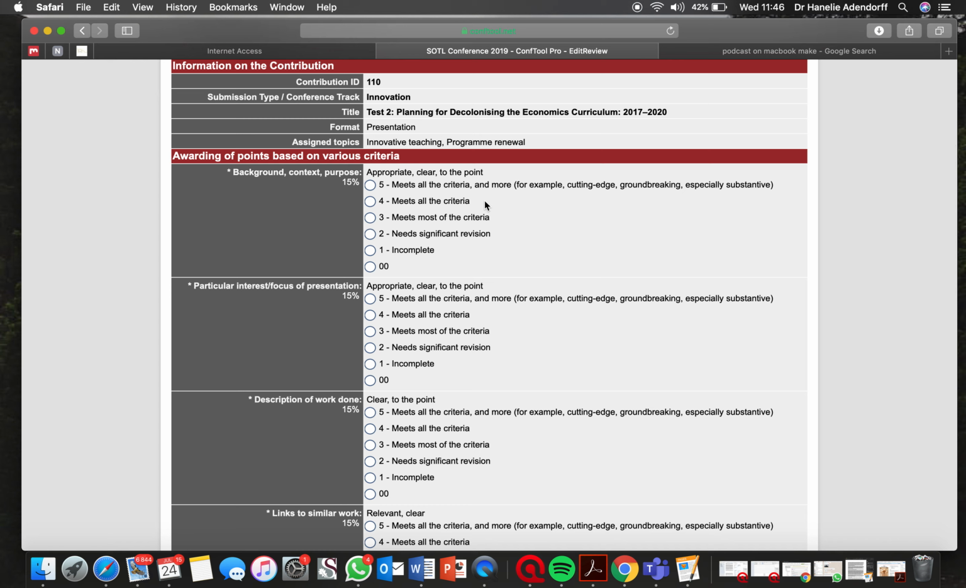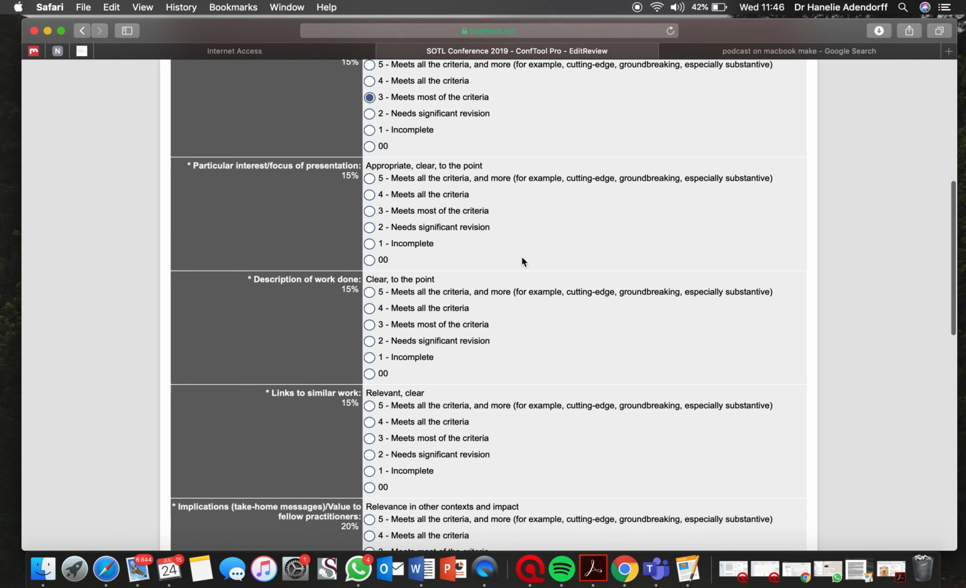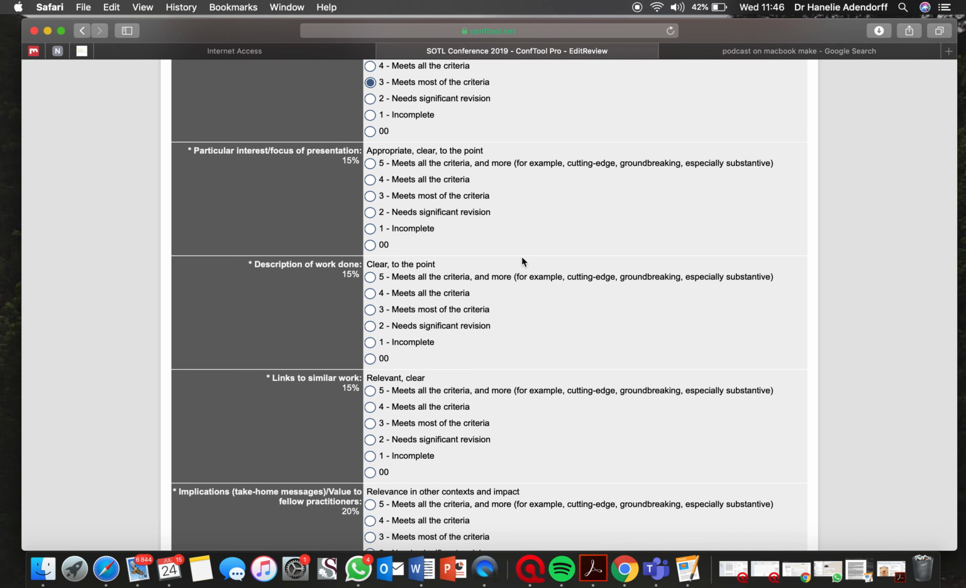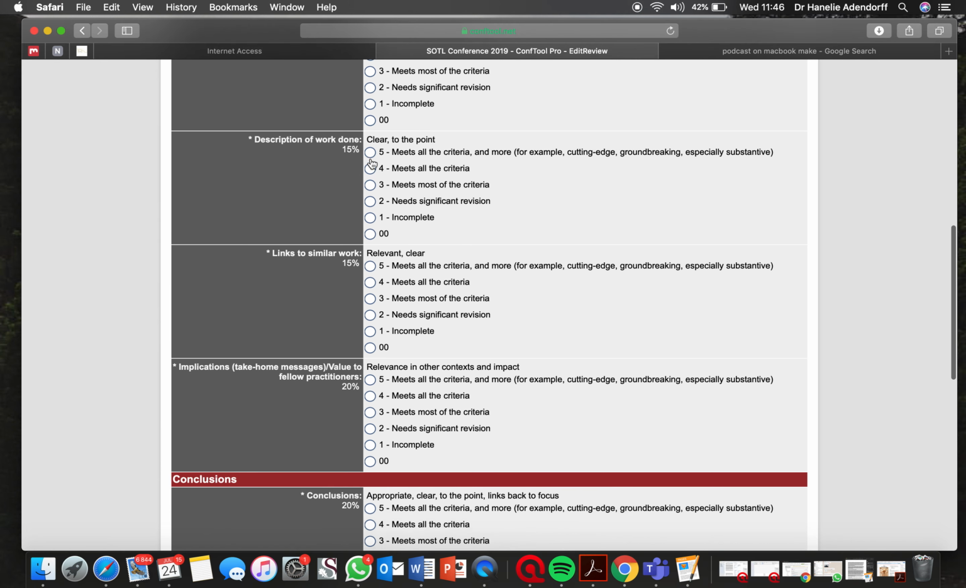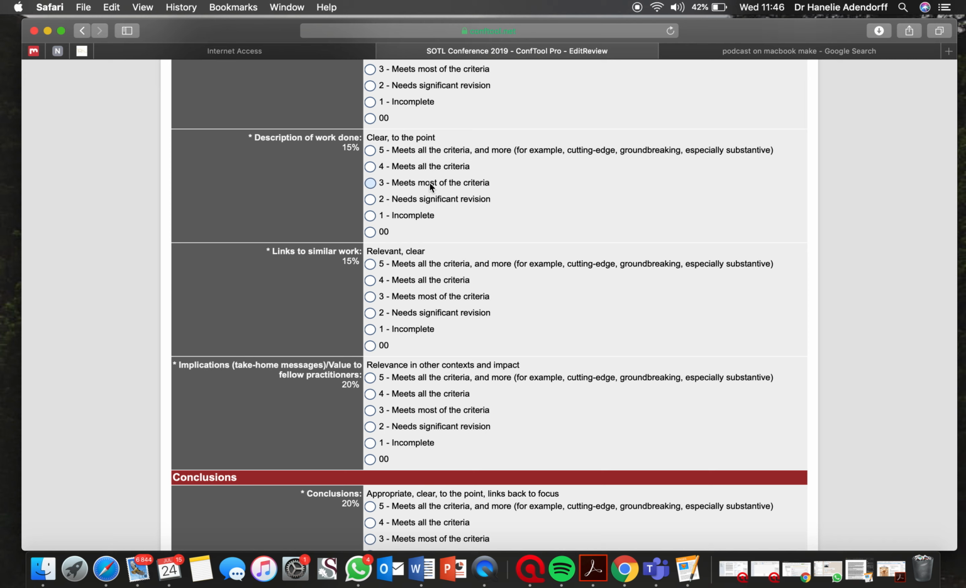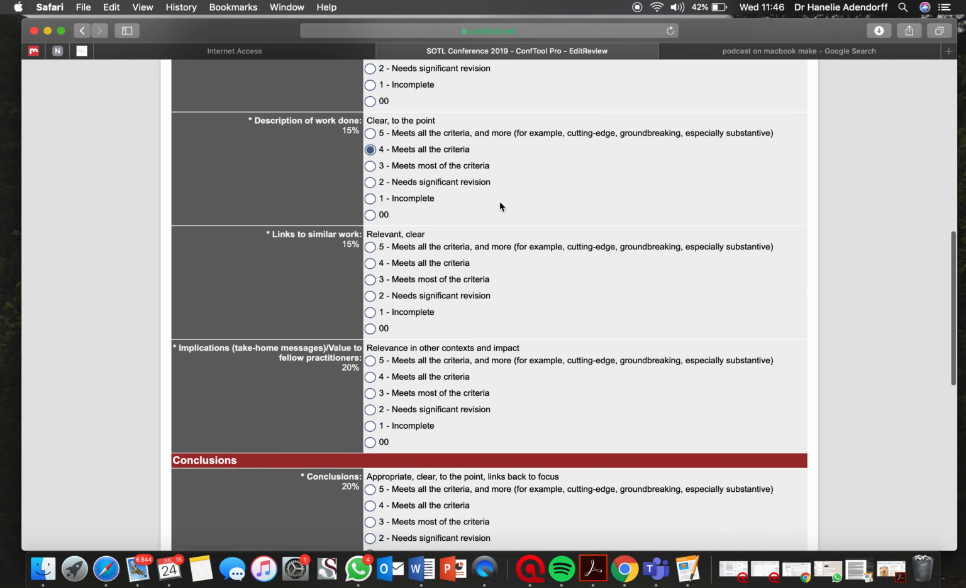So I feel that the background is fairly clear, but there are a few things I would have liked in there which aren't in there. There are a few things I'm missing, so that I can't quite get the picture. I think in terms of the particular interest of the work, that is good. It is really clear to me what it was interested in. Description of the work done, also good. I get a clear picture of what they've done.